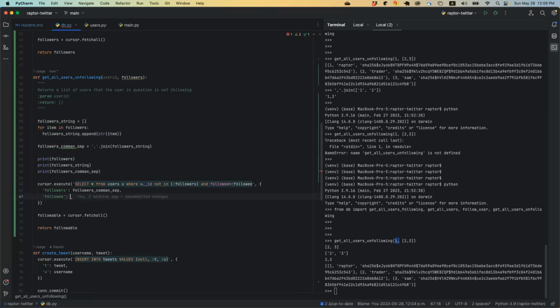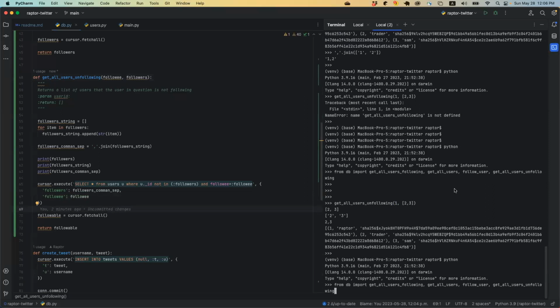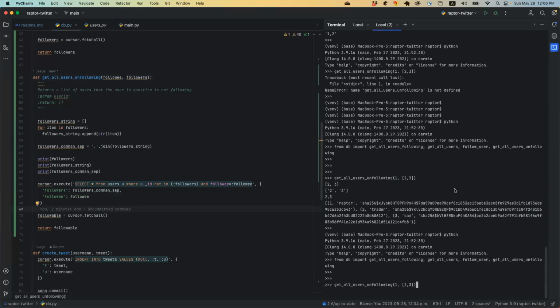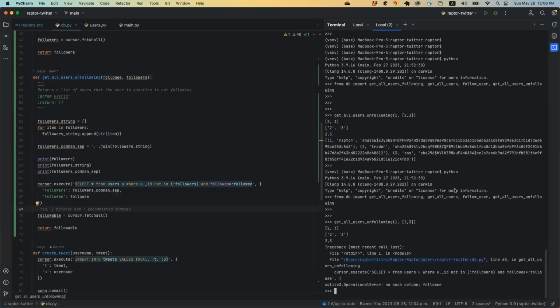Follow E, colon, and then whatever the user ID is. Actually, it should be the follow E. Follow E, and then it should be follow E. I hope that should work. So let me restart and try this. Now I would expect it to return the correct list of users. It didn't work. I may have missed something. No such column follow E.